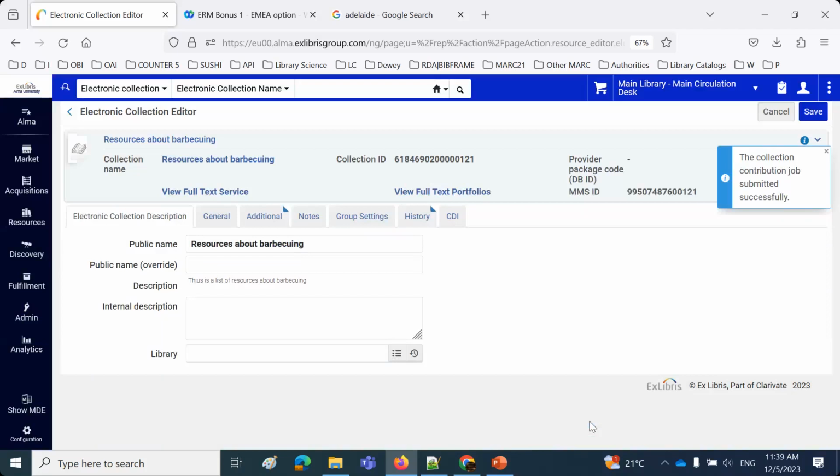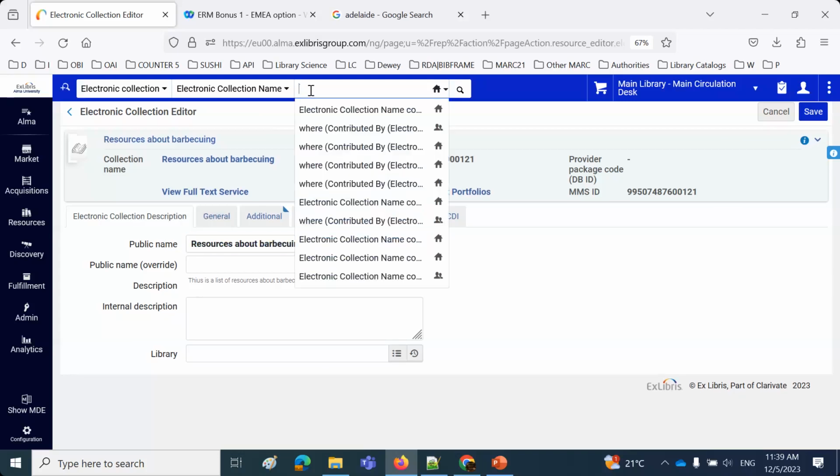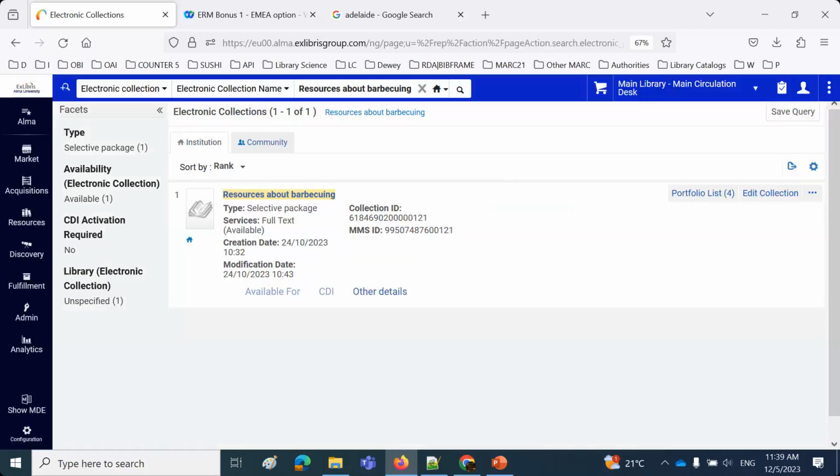And now that is sitting with the Ex Libris content team. They'll come in the morning and say, oh, we got a new suggested electronic collection. Take a look at it. In the vast majority of cases, click approve, and it will be in the community zone. It will appear, by the way, before that, not immediately, but it will appear before that, and we'll see a screen capture as under review, and then it will be contributed by.